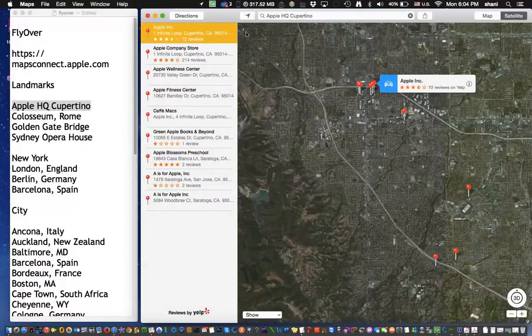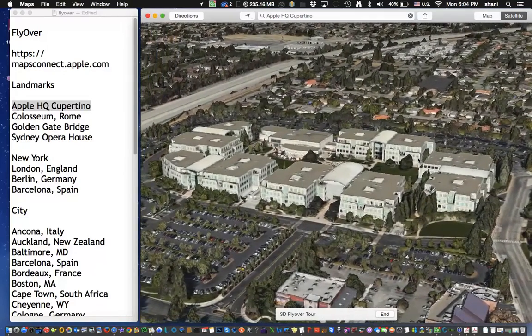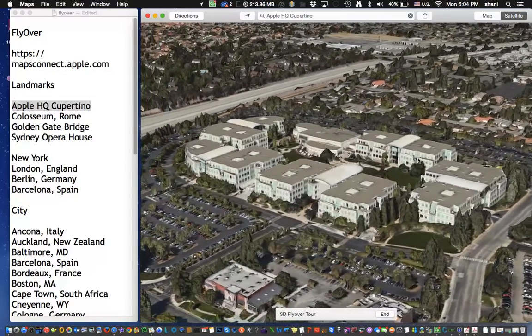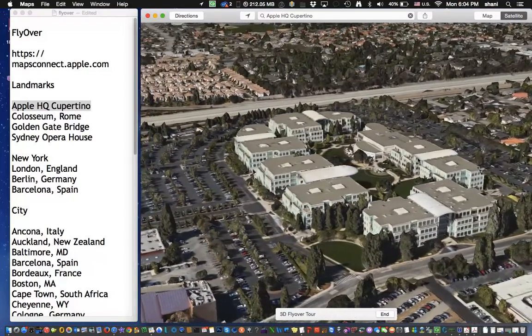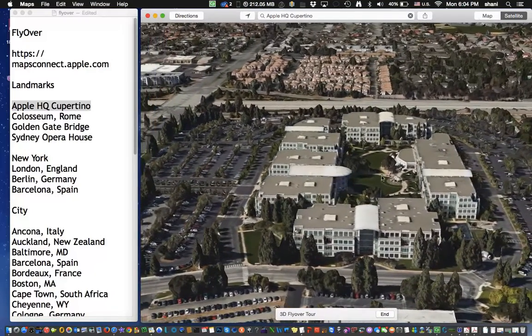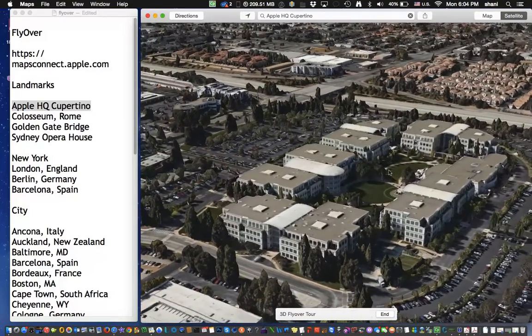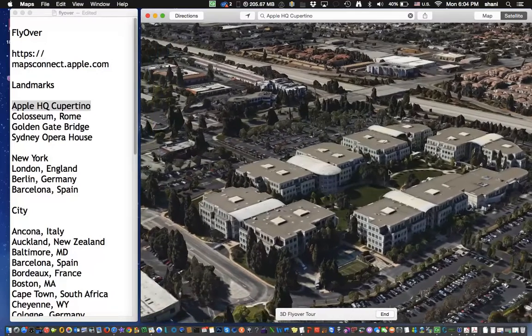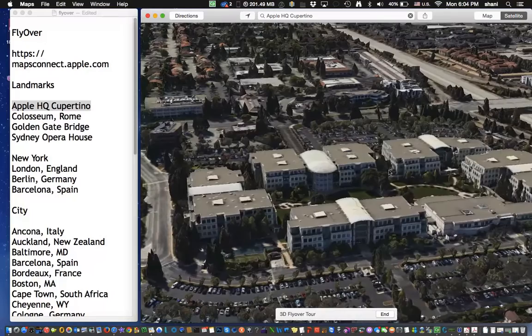And as you can see, it also came up with these items for directions. And let's do Flyover Tour. And here we go. And that's actually Apple's headquarters in Cupertino. Now, I've actually visited this location, and it does look just like that, so it is the accurate version. They actually have lunch out in the back area over here. So if you ever wanted to know where the original headquarters for Apple Computer is, you can take a little tour.